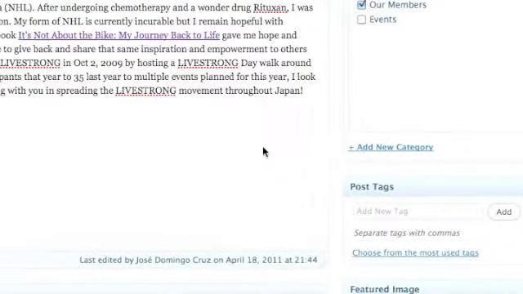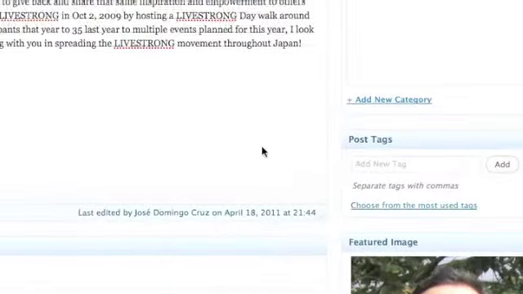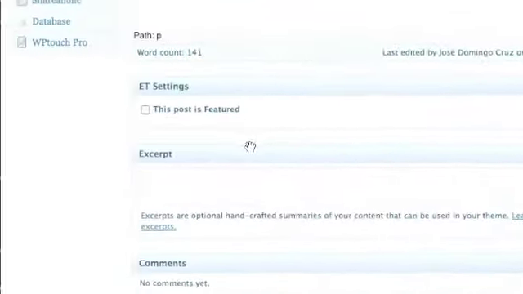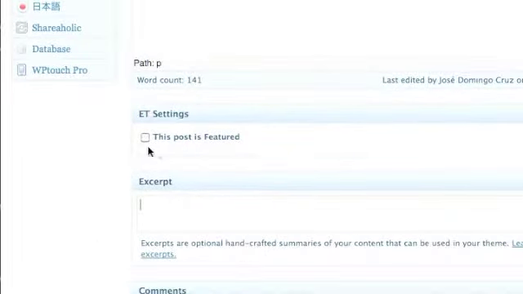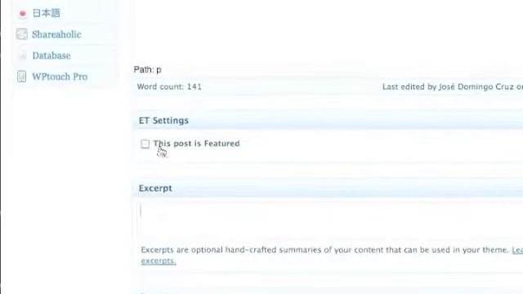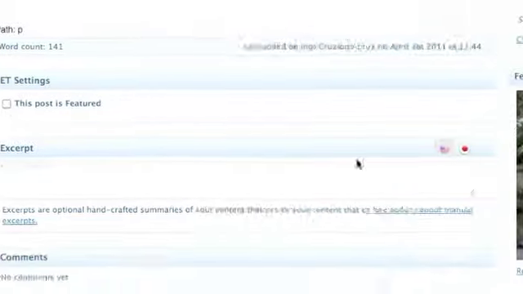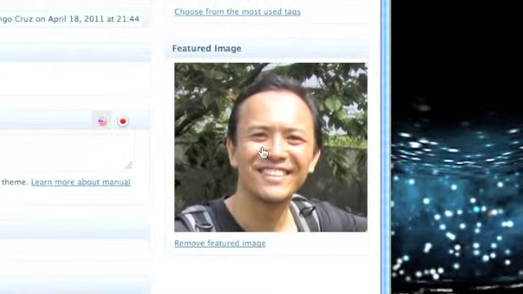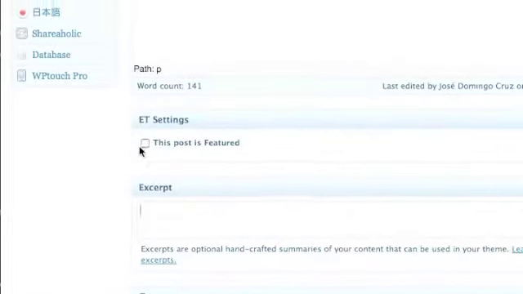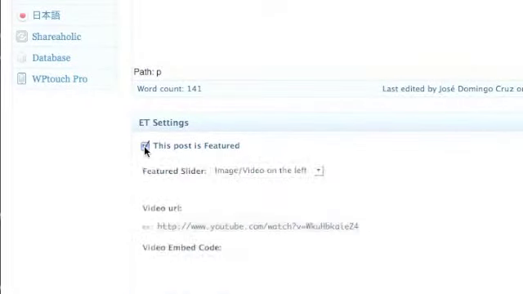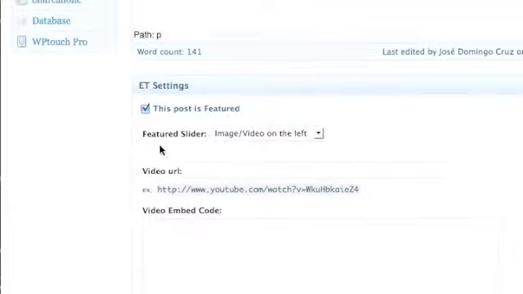Okay, now just one more thing. Now that we've updated that, I want to show you how to make this a featured post. A featured post is simply here on this checkbox. This post is featured. You've already set the featured post photograph, so you may as well click here for this post is featured. Now on the featured slider, where do you want the photograph to appear?